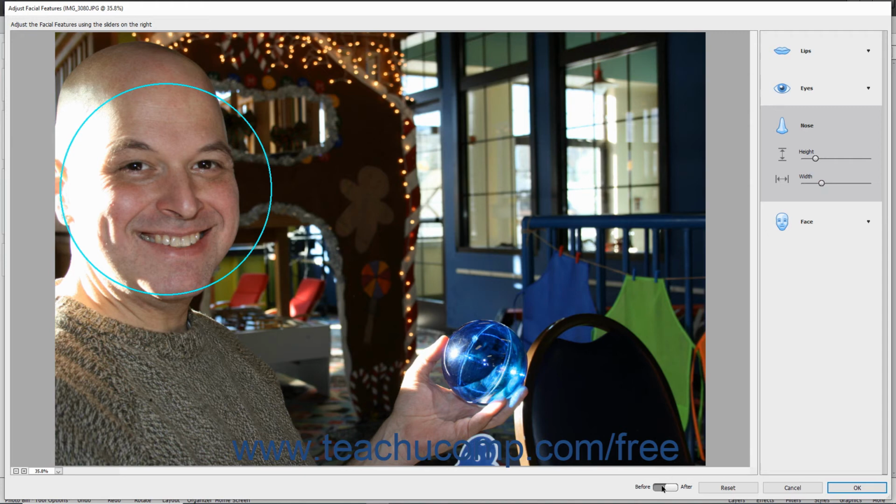You can click the Before/After toggle button at the bottom of the window to toggle between the before and after views of the photo. You can click the Reset button at the bottom of the dialog box to reset any changes you have made. When you are happy with the changes that you have made, you can click the OK button to apply them.